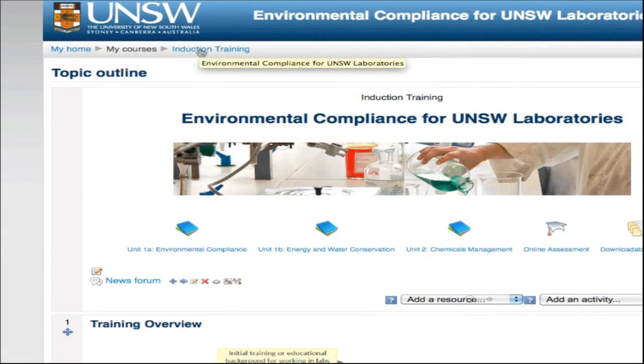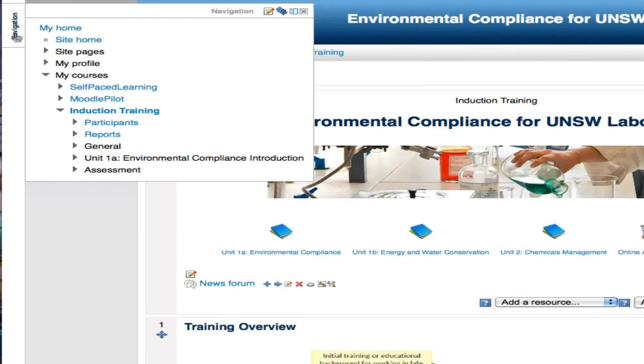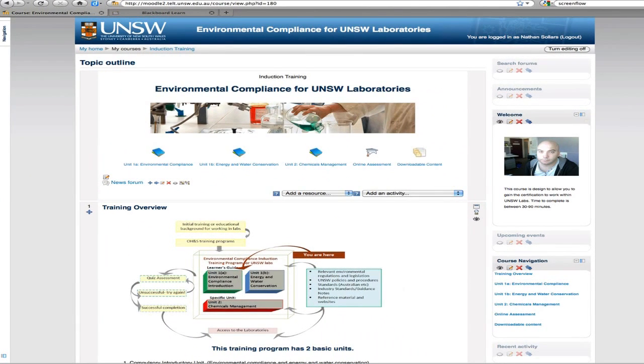At the top of the page, there is a breadcrumb navigation tool. This shows you where you are in relation to your homepage. In the top left, there is also a dock feature. This is a customizable set of links for navigating your course. You can move all blocks from the right-hand display over into the dock.